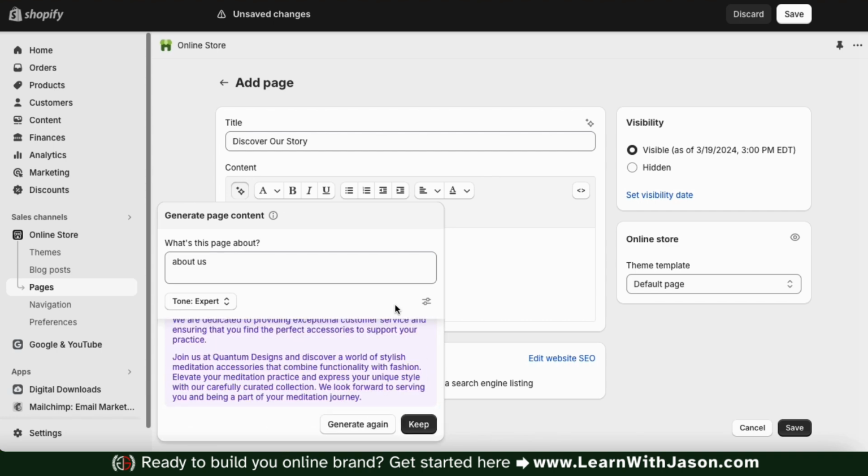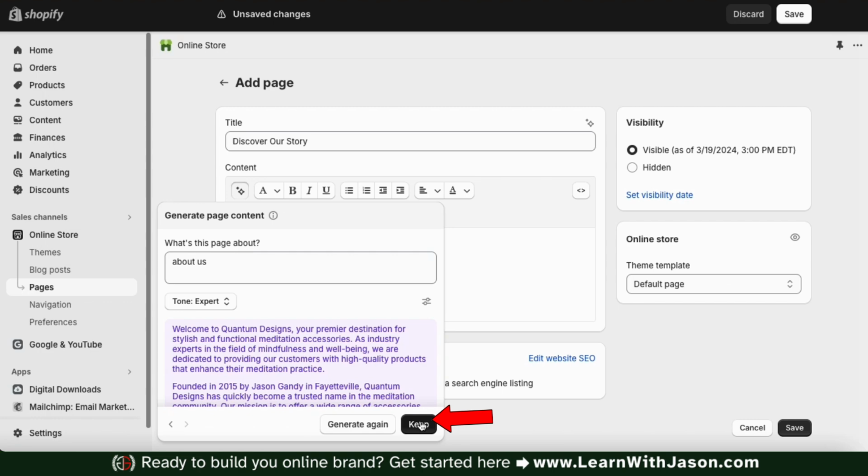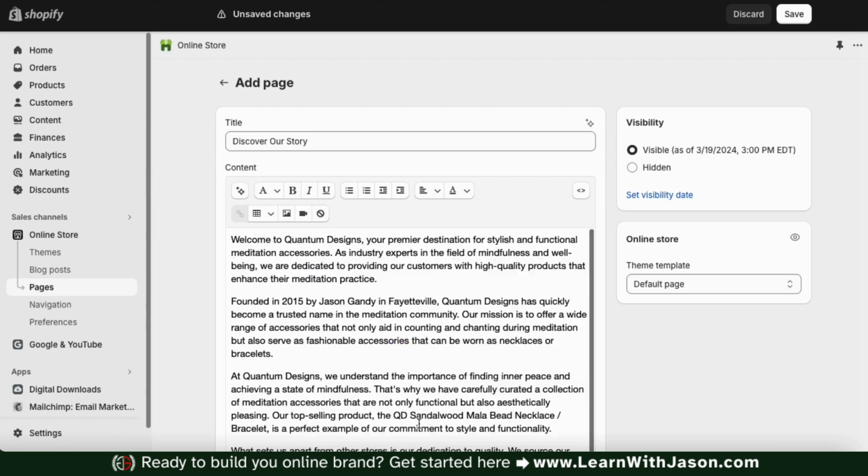Feel free to read over the text, and if it sounds good, go ahead and click the Keep button at the bottom right. And your AI-generated text will then be added to your content section. So let's check out this first paragraph here and see what it says.